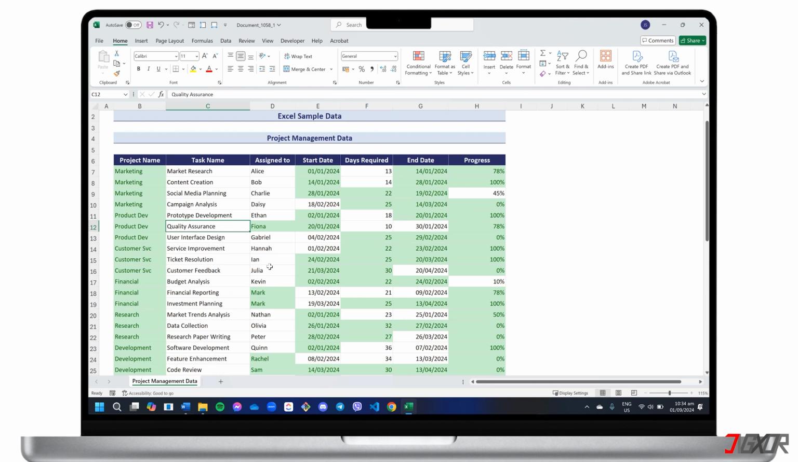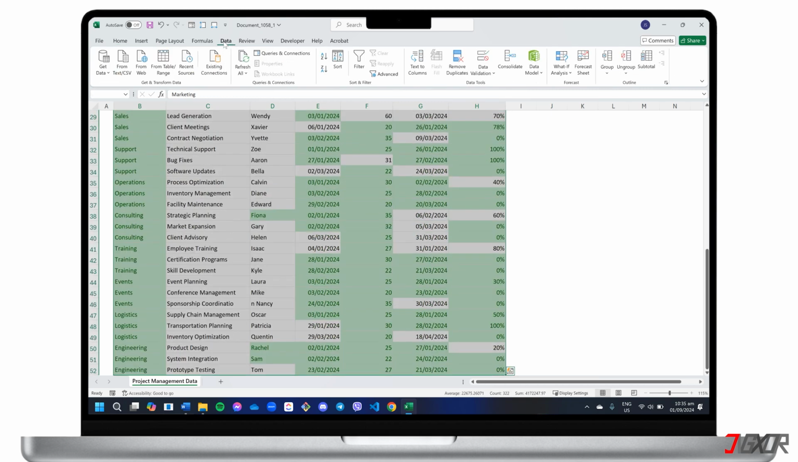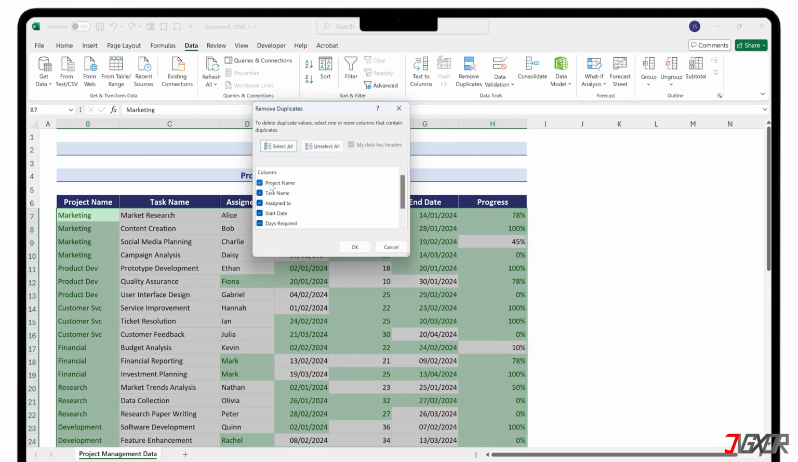If you need to permanently remove duplicate data from your Excel spreadsheet, it's important to first copy them to a separate sheet as a backup. Then, select the range containing the duplicate values. Go to the Data tab and click Remove Duplicates. Under Columns, specify which columns should be included in the duplicate check. For instance, I only want to remove duplicates based on project name and assign to columns.